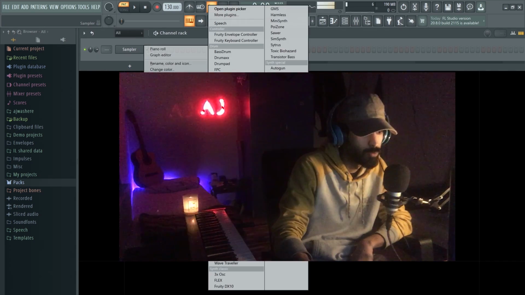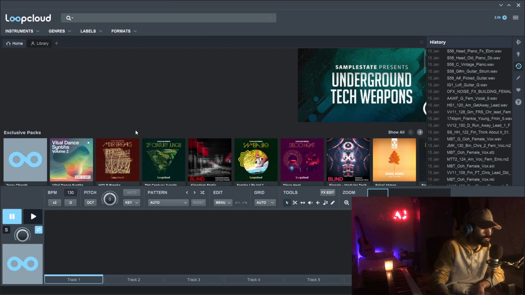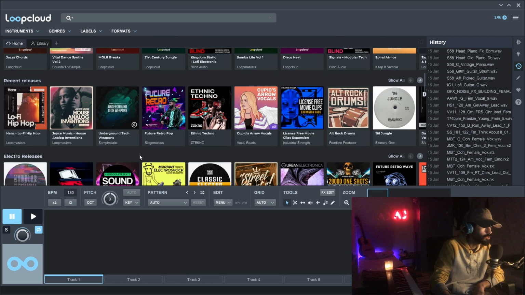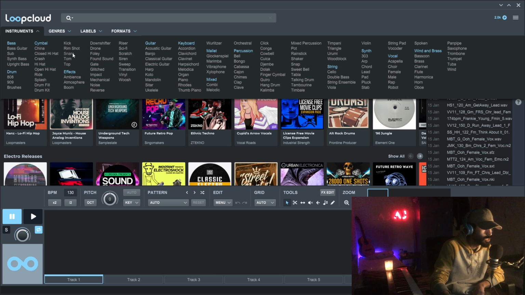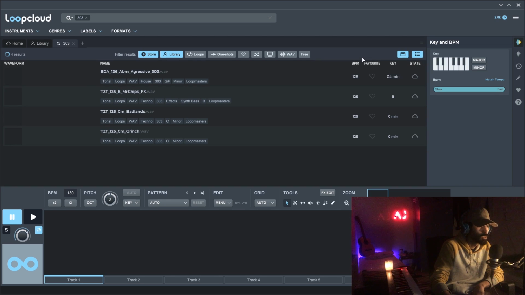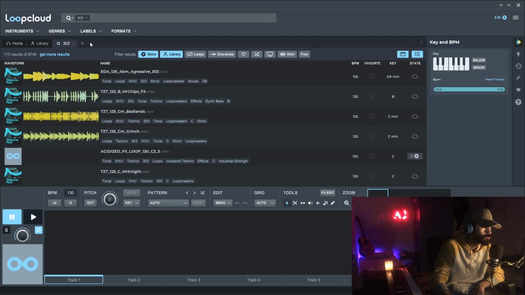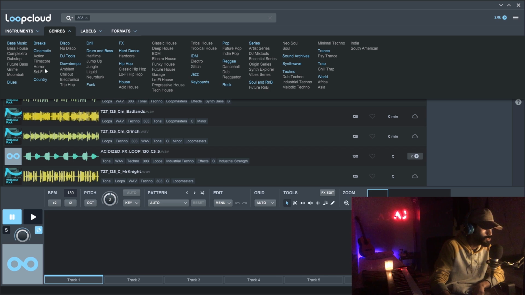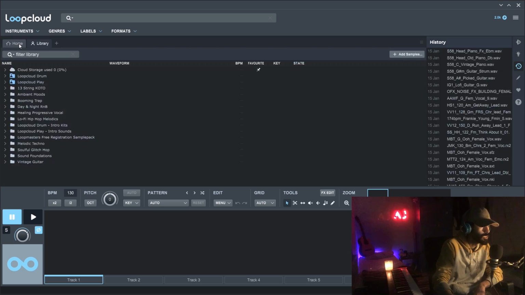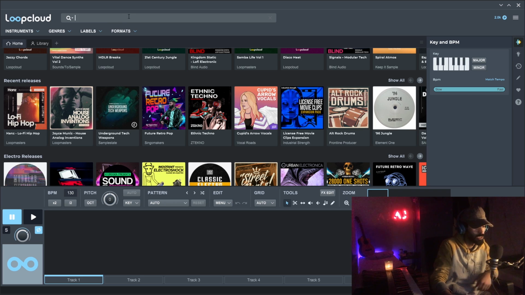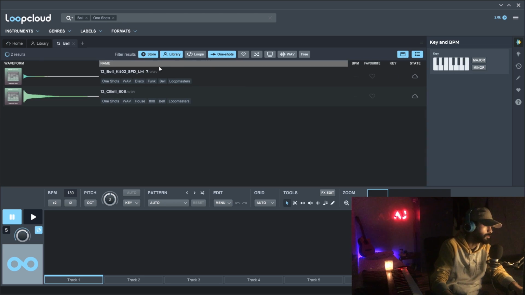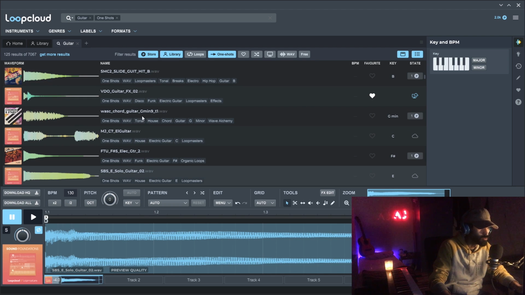Let me first open up LoopCloud. LoopCloud is basically a library of sound, and they have all the instruments you need, effects, bass. You can see right here, strings. You can just click and they show you exactly the sound you chose and the genres. They have genres that I don't even know exist, to be honest. House, funk, and I can even search whatever I need, and I can choose one shots. That's LoopCloud, the face of it.